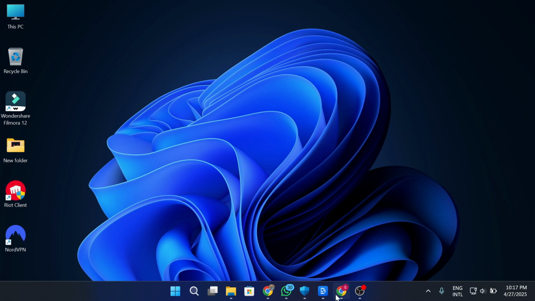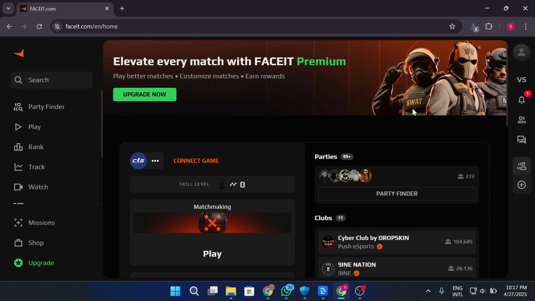First of all, open up your web browser, head over to faceit.com and log into your account. If you don't have an account yet, you can easily create one by following the sign-up process. After you're logged in, you should see a window similar to what I'm showing here right now. Now, the next step is to click on the play button.